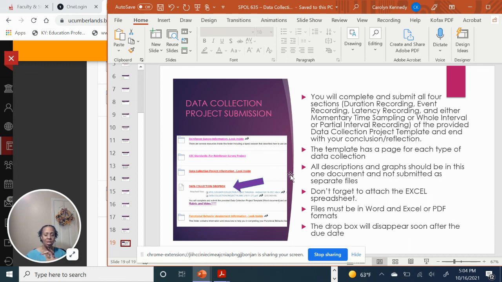Don't forget to attach the Excel spreadsheet. Files must be in Word and Excel or PDF formats. I cannot open things that are in other formats, such as things on an Apple product or a Mac. And I won't do it through Google because it has to go through our SafeAssign on iLearn. So make sure that they're uploaded in either Word and Excel or in PDF formats. The Dropbox, like all of our assignments, will disappear soon after the due date.